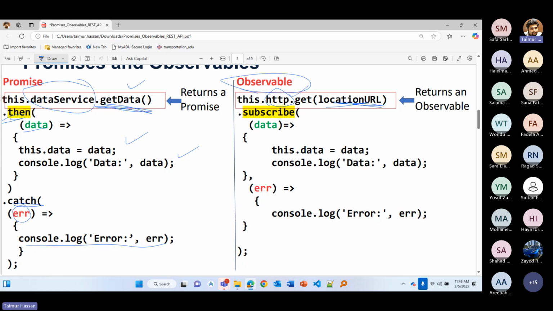Now this HTTP protocol doesn't return a promise. Basically, the get function that we have in the HTTP protocol doesn't return a promise. It returns an observable. Once that observable is returned, we don't use then, we use subscribe. So basically we subscribe to that observable, and whenever there is a change in the value, we get that change immediately in our application. When we subscribe, we get some data, and for example, we are just printing the data on the console in our application.